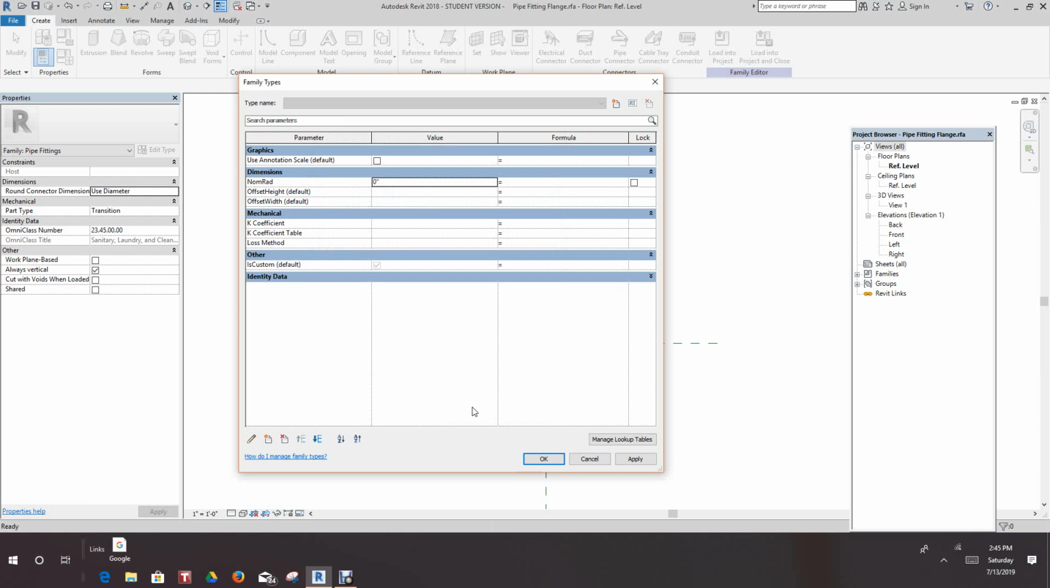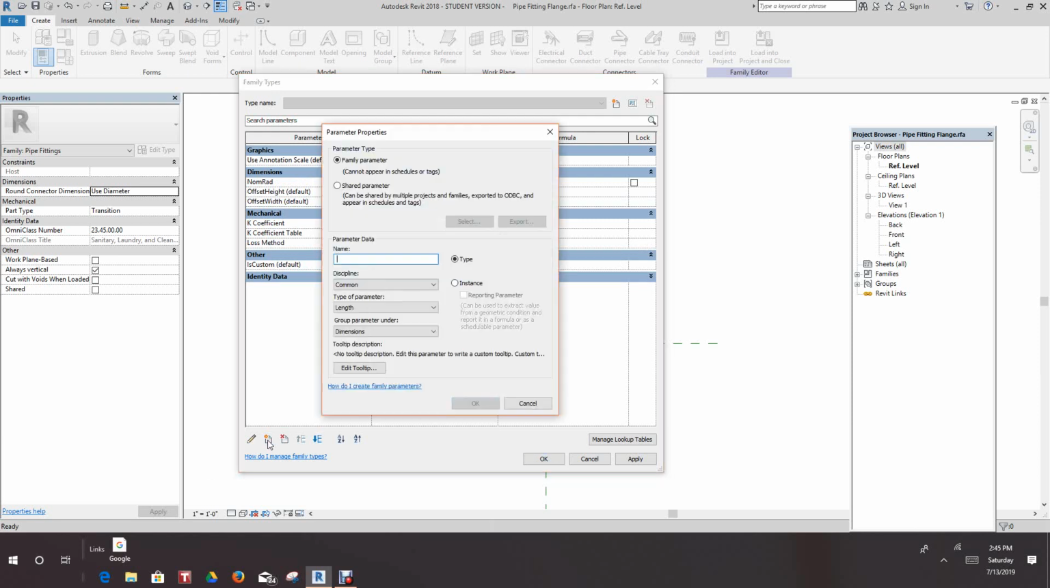Now we're going to create multiple parameters here, so let's get started. We've got at least 12 to do. So let's go into our new parameter again. We'll call this one NOM DIA, for nominal diameter. This is going to be an instance parameter. It'll be under the discipline of piping. Type of parameter will be pipe size. It's grouped under dimensions, and it's an instance parameter. We'll say OK.